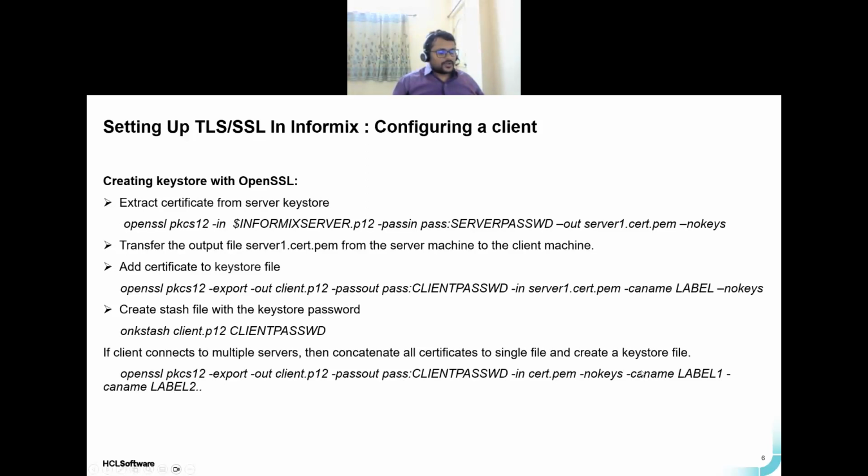If we have more than one certificate, then we have to give the CA names multiple times. If we have two certificates, then CA name label 1 and CA name label 2 accordingly. If you have three certificates, then we have to give the third one also, in the order the certificates are stored in the PEM file.